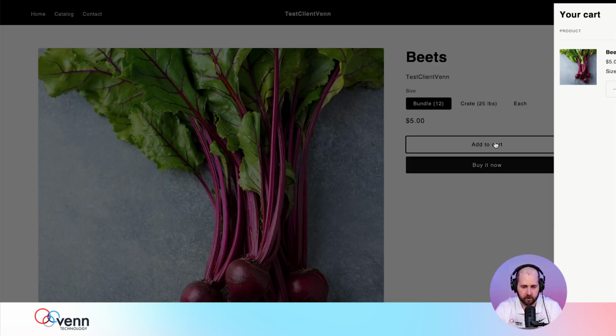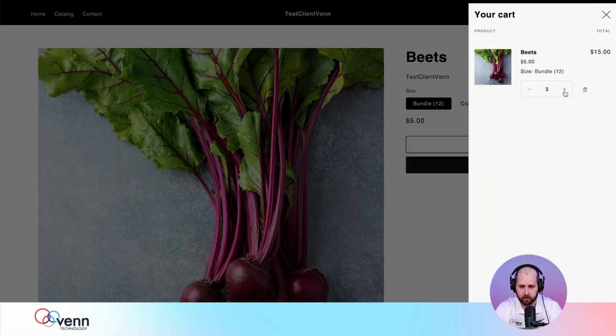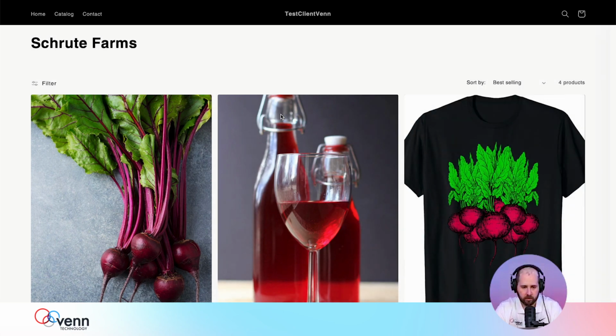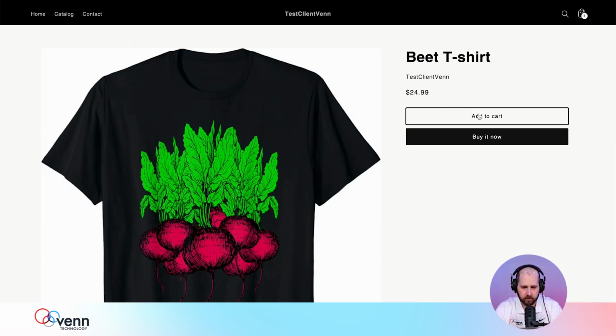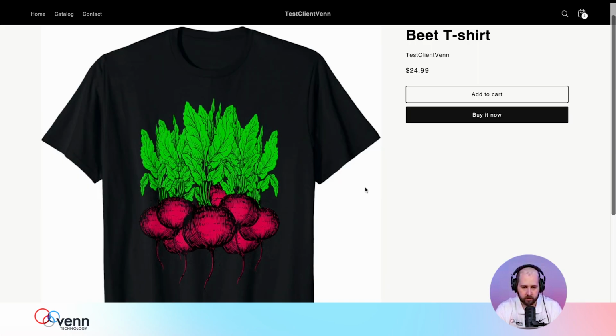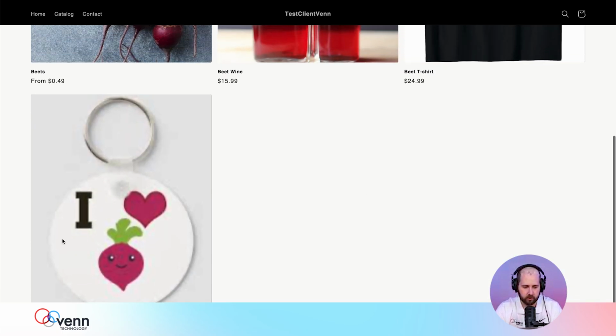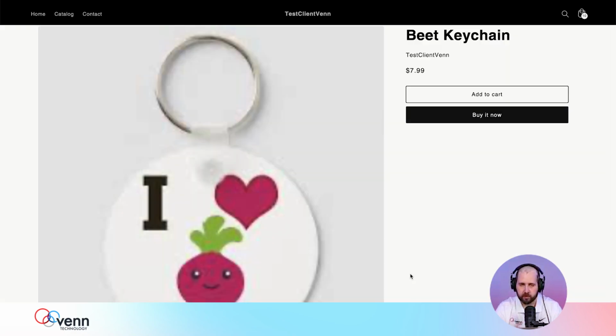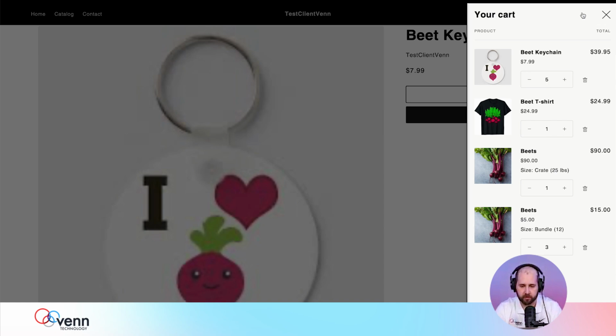Here's an example of some variants set up. So we'll get 3 bundles here and maybe a crate. And we'll come and buy that t-shirt. Sounds good. And then this awesome little beet keychain. Get a few of those. All right, so typical Shopify setup here. Adding things to your cart, all the standard Shopify features. And we'll head into the checkout page.